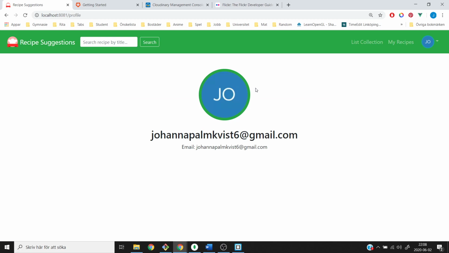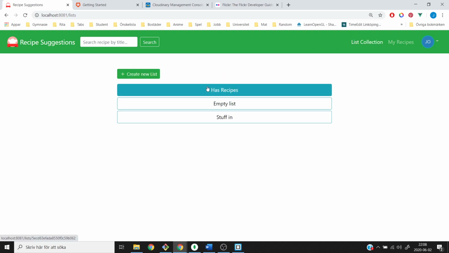Wait, we can even go here. So this is the profile page. I created it for debugging purposes, and then I just kept it, and I didn't have much to do with it, so it's kind of empty, but it's here. Now we can move on to here.